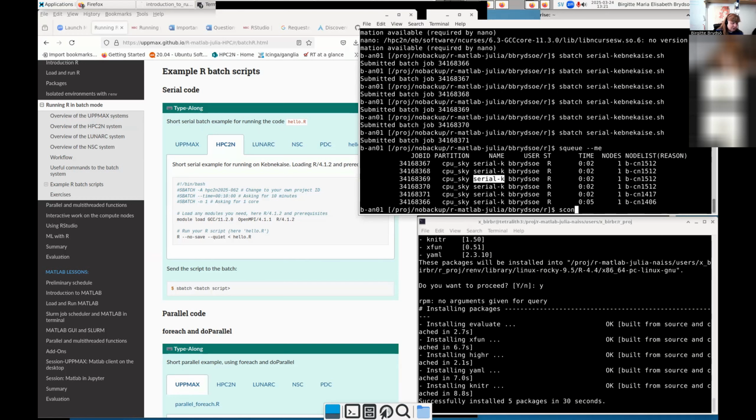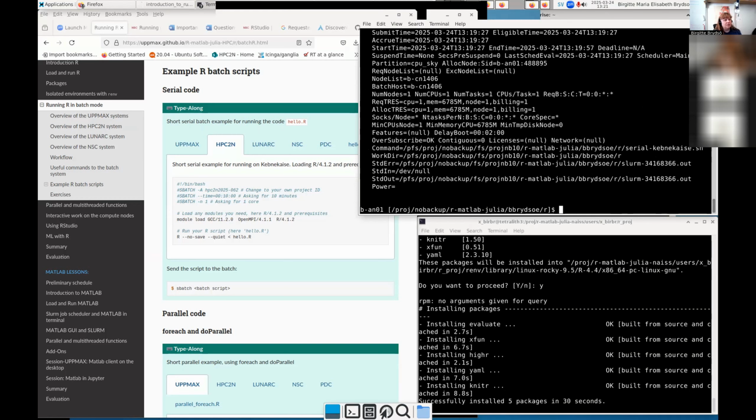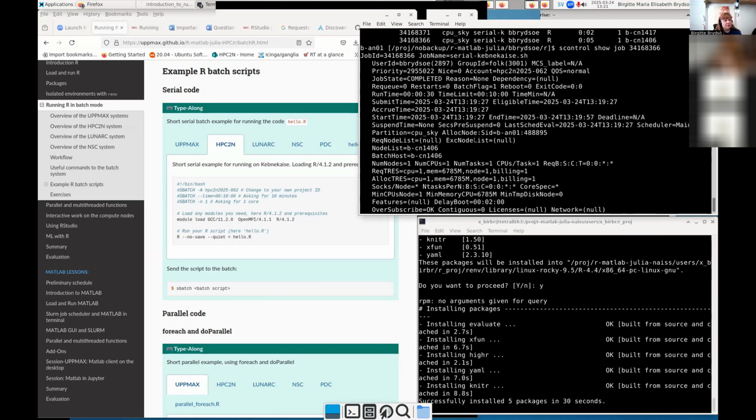You can then do scontrol show job, and then take one of the job IDs and look at it. And then you get a longer description of the job. And it is currently completed. But otherwise it would say here.